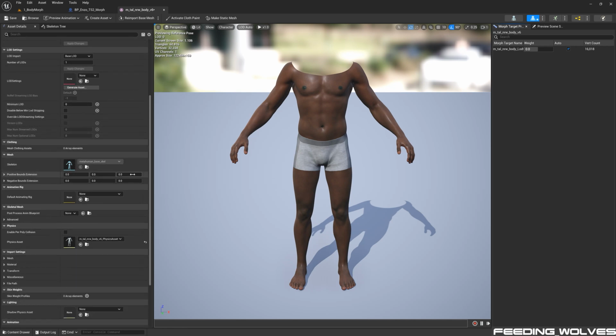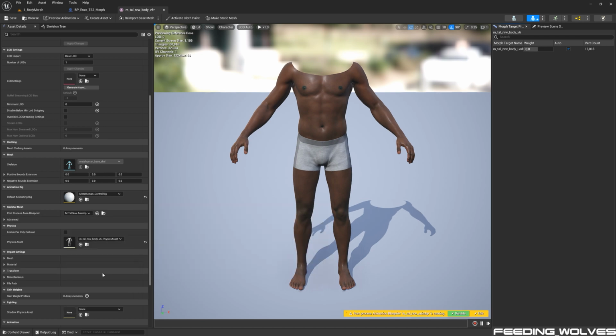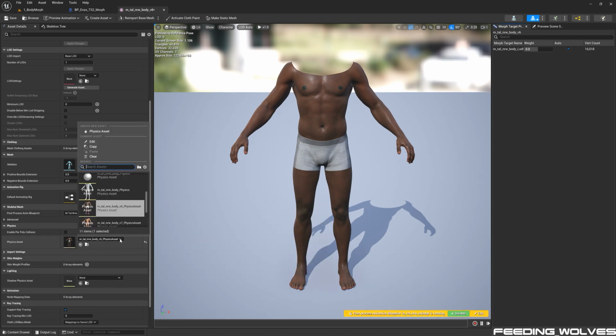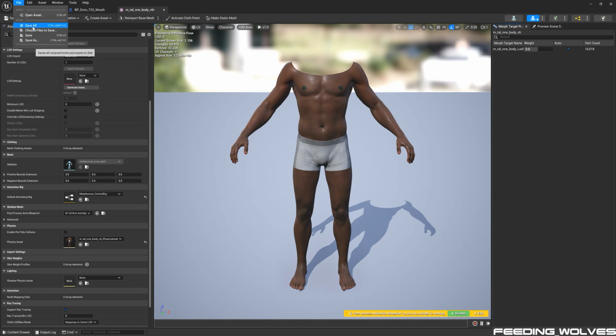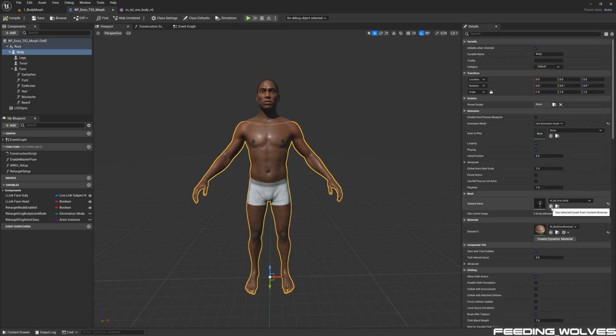I'm going to assign the Metahuman body control rig in the default animating rig option, and I'm also going to assign the male tall normal body weight animation blueprint. You can assign the physics asset here, but I'm going to leave that at default, and now I'm going to save all. Inside of the Metahuman blueprint, I'm going to select the body component and assign the body morph to the skeletal mesh.